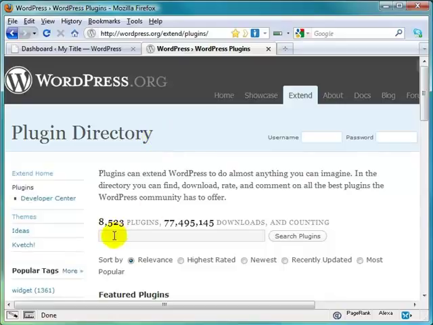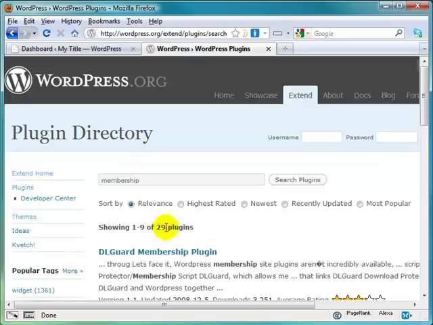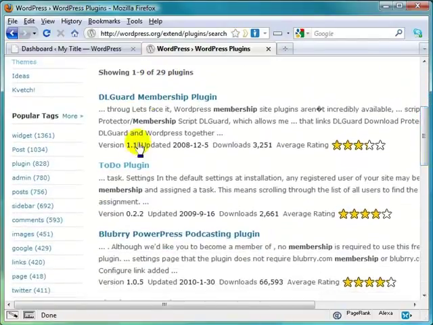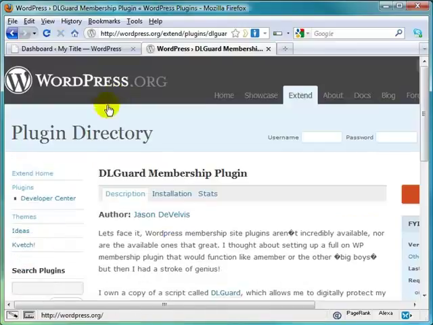Now, for example, here you can simply type in the keyword or the tag relating to the function you're looking for. Like if you're looking to add some type of membership status to your WordPress blog, and here we've got 29 options. If we scroll down here, you can see a little bit of a write-up on each one of these plugins. Got a ranking, the number of downloads, the last updated date, version number, and for more detailed information, you can click on the title. That'll take you to the plugin directory page for that plugin.